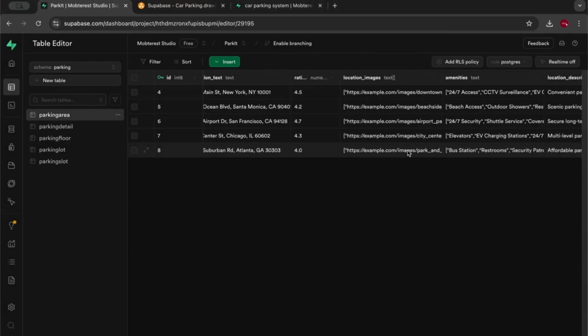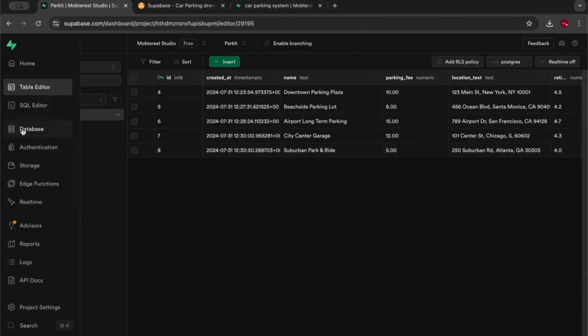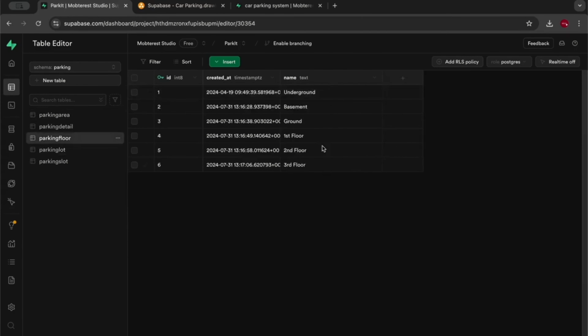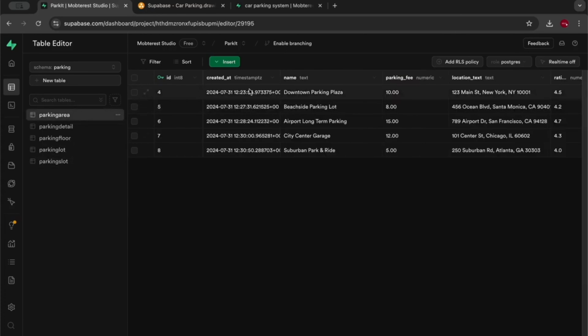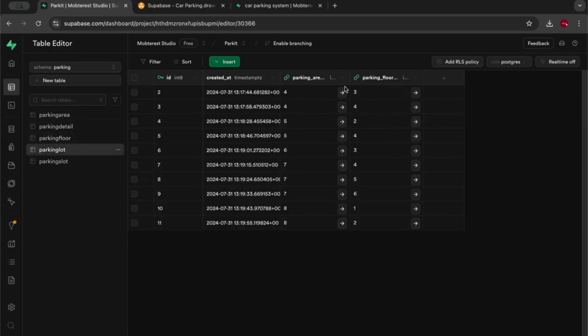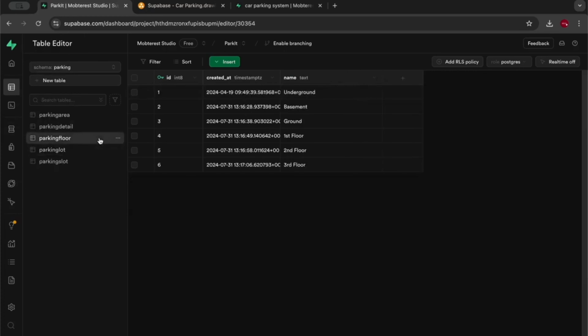So in our parking area, we have a list of parking areas. You can see there's some information here. And then we have parking floor, the different types of floors we can have. Then we have a parking lot. So it will be showing the specific parking area and the parking floors that it has. So if you look at this parking area ID, there's a parking area ID of 4. Let's check on it, which is Downtown Parking Plaza. It has, let's see, 2 floors. Okay, there's 1 floor of ID 3. Let's just check what that is, which is ground, and then 4, which is first floor. So it has a ground floor and a first floor.